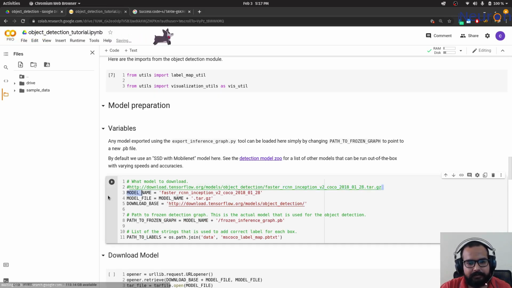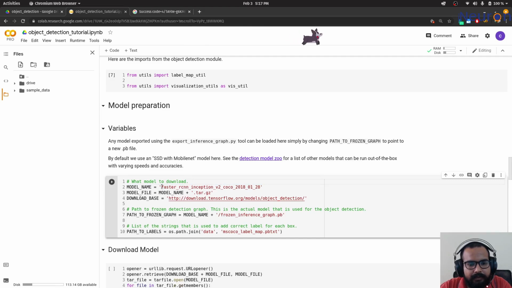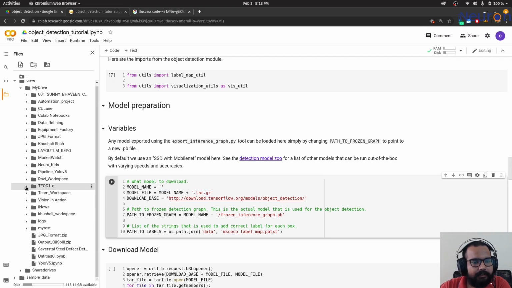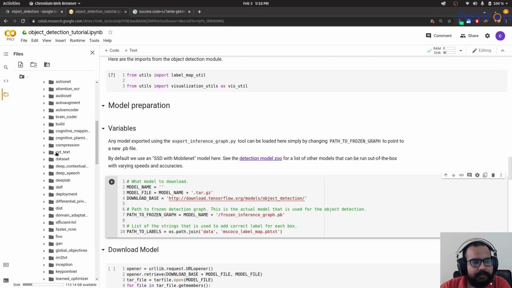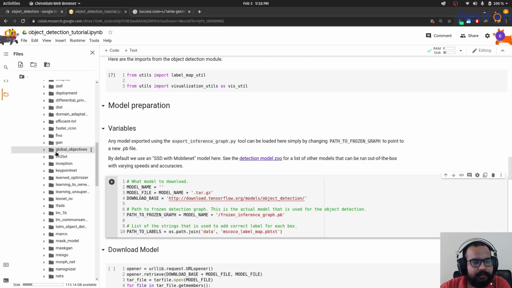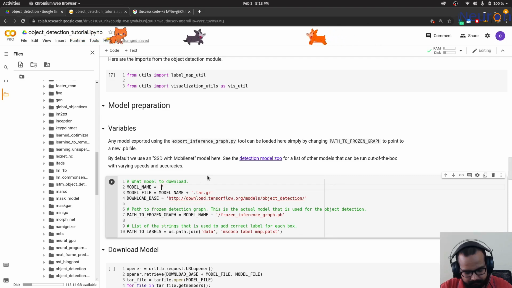Let me just remove the old things. Here you have to pass the path of the model folder. For us it is mask_model. I will just try to give the path: my drive, tfod 1.x, inside that models, inside that research, inside research there will be mask. Okay, this is the one. I will just copy this path and paste it here.